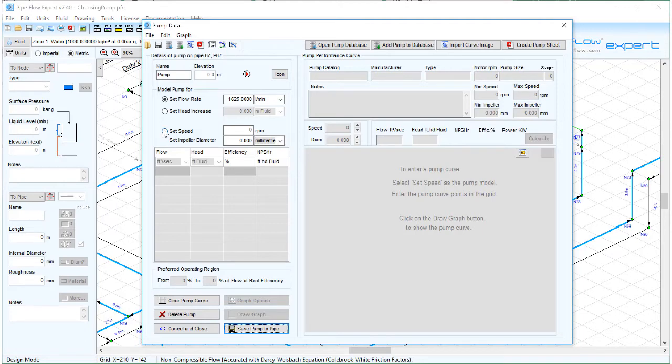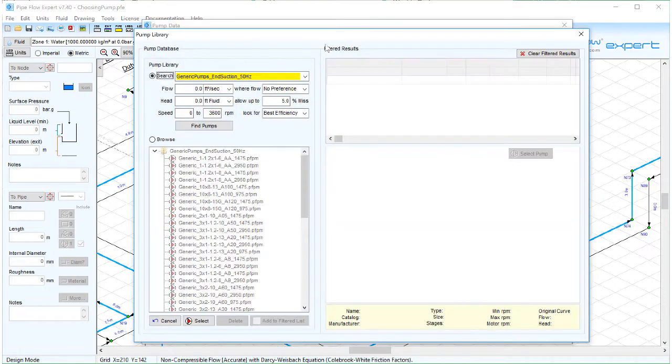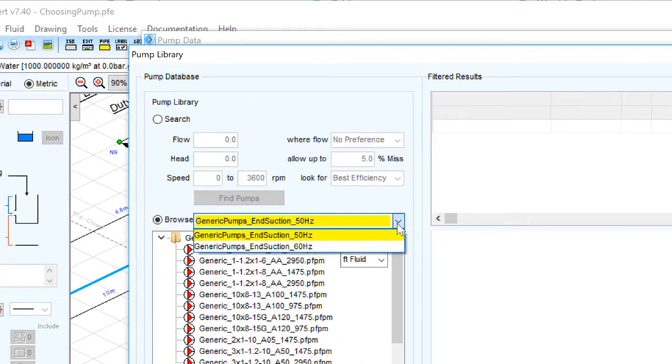To do the latter, we must first redesign our fixed flow pump for a set speed and open the pump database. The pump database can be switched from browse mode, which allows the user to select a pump library from the drop-down list of folders. There are two sets of example pump files included in the subfolders. These are generic pumps end section 50Hz and generic pumps end section 60Hz.